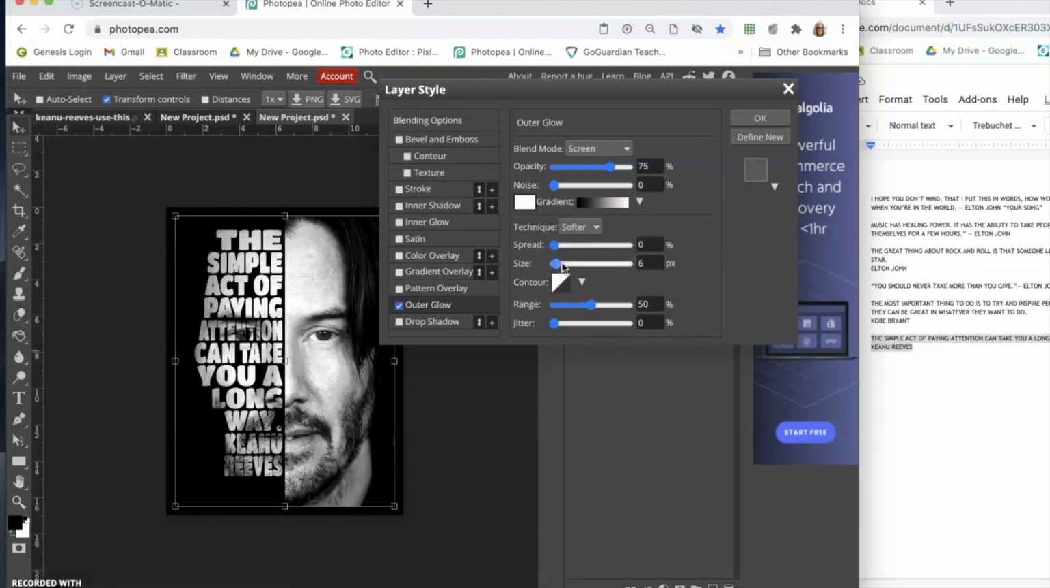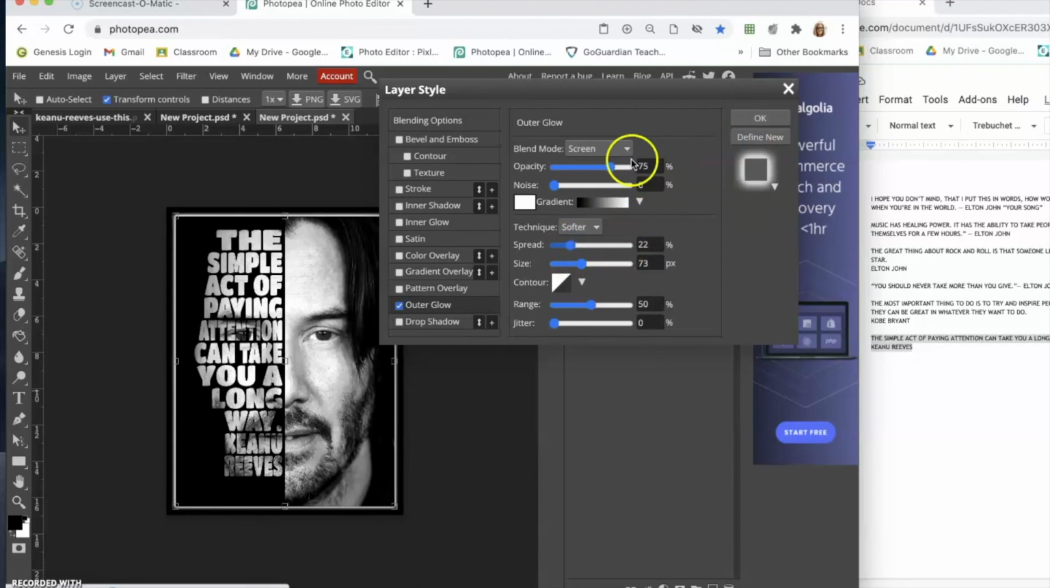Now it gets a little tricky, especially when there's other programs open. But you want to put a little bit of size in there and a little bit of spread in there. Oh, that might be a little too big. Actually, that doesn't look bad at all. Okay. So it just puts a little bit of a glow around the outside. You don't want this glow to be too big. All right. I'm going to say okay to it because I think I'm pretty happy with it.